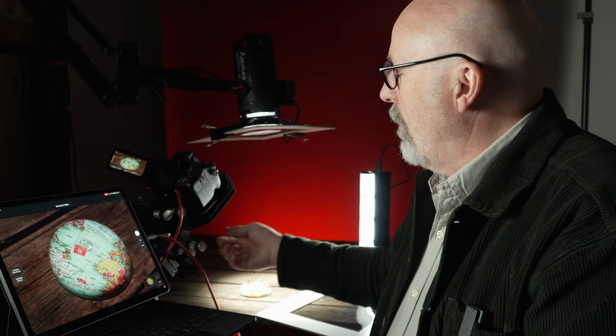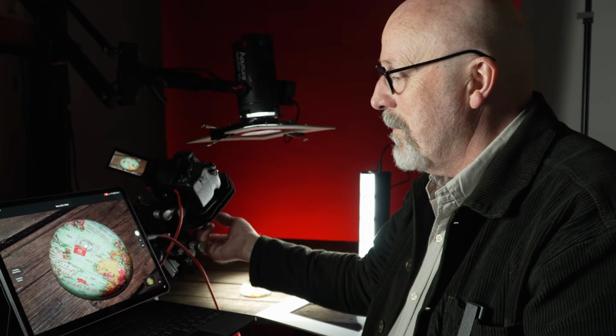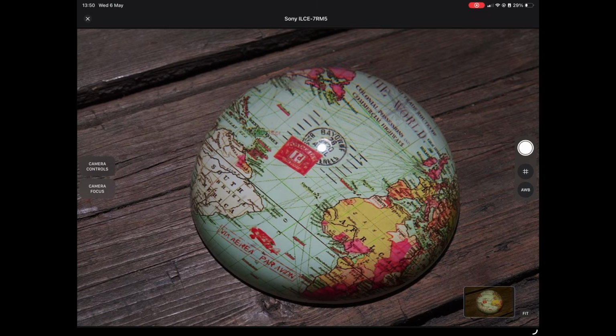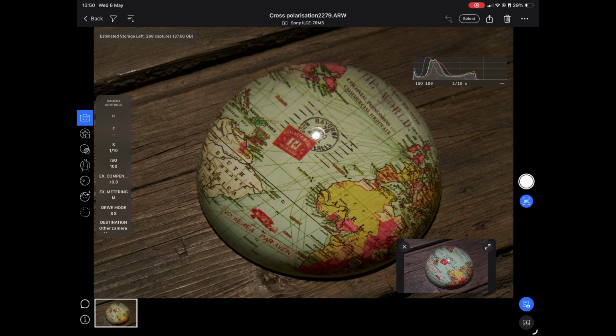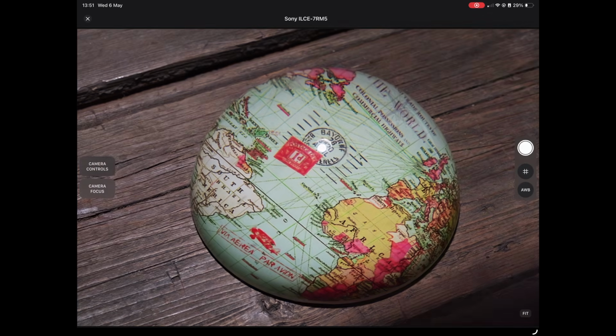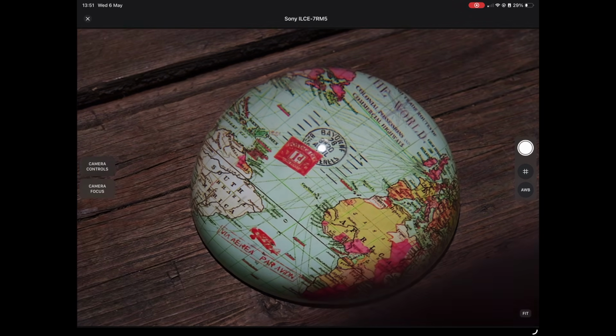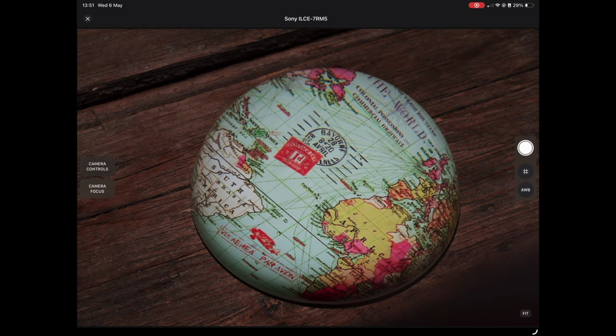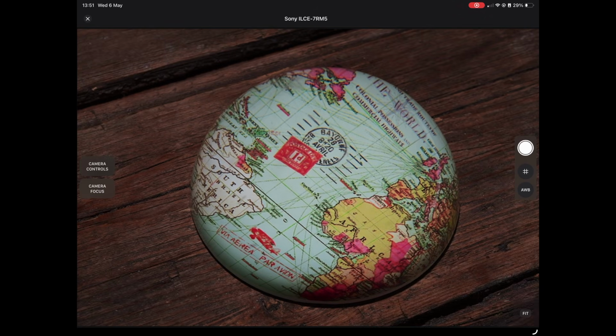So what we'll do here is just do a quick shot, as we always do. I'll do a shot with the specular highlights. If we have a look at that, as you can see, you've got the highlights going across the word Avril on the paperweight. And if I now rotate the polarization filter on the camera, it'll disappear.